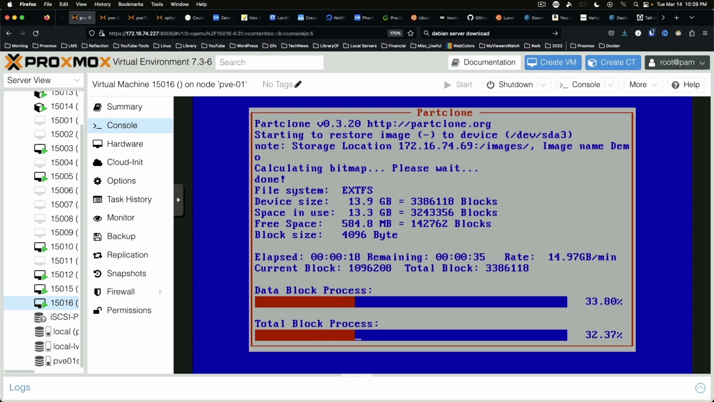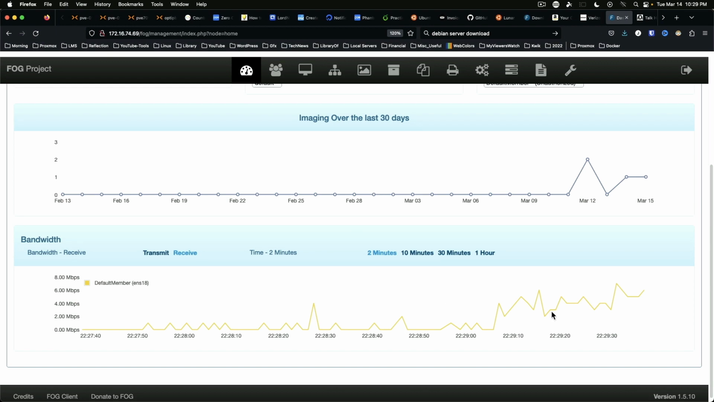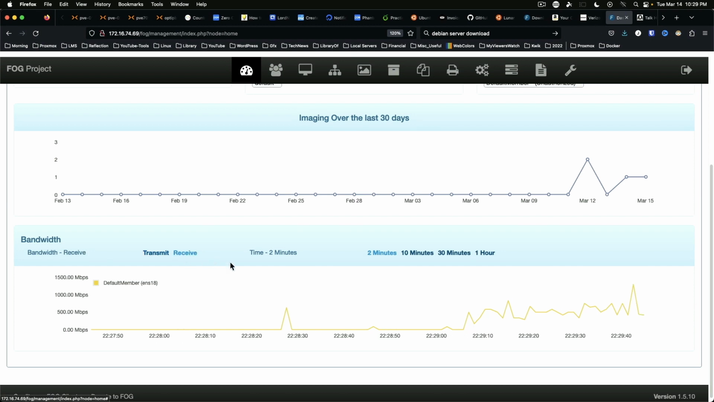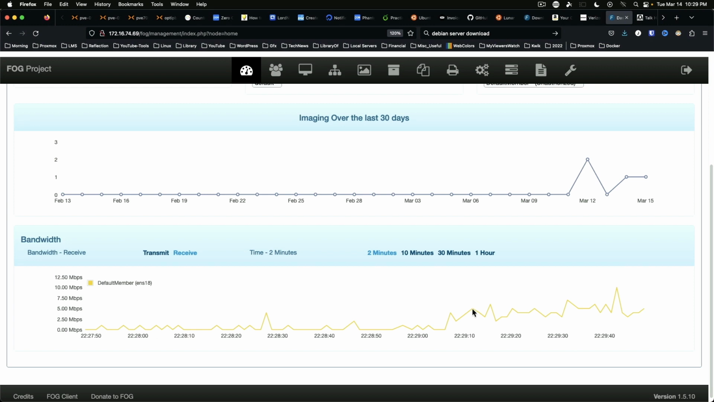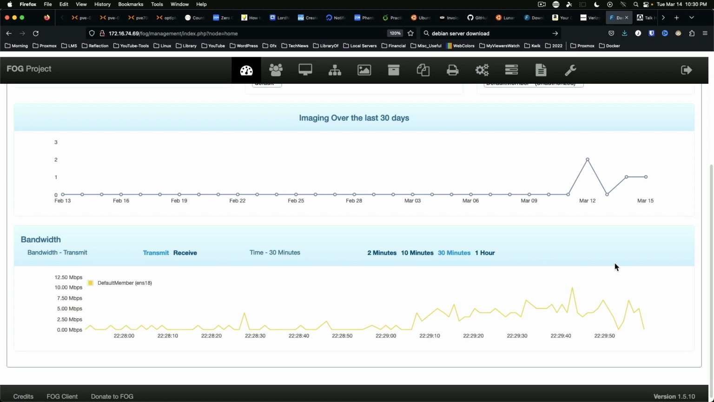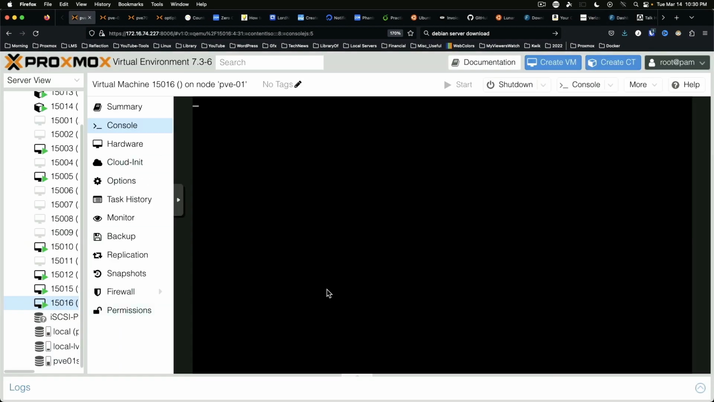And it's not moving at a bad pace, but once I can get invested in some 10 gig networking cards and a switch, this is going to fly quite a bit faster. Looking at FOG again, you can see we've got both transmit and receive bandwidth happening, which is good. I set this to something more realistic, like 30 minutes. And again, we can look at transmit and receive. And this graph up here is just keeping track of the number of machines imaged, which is either capture or receive over the past 30 days. So our machine should be coming up here shortly.